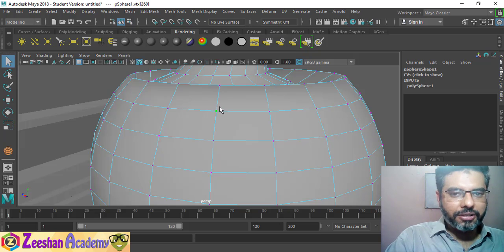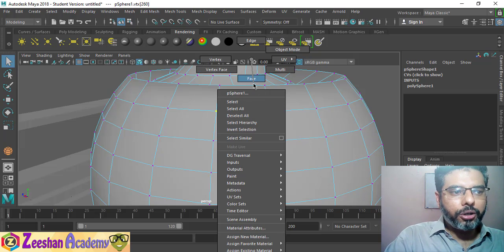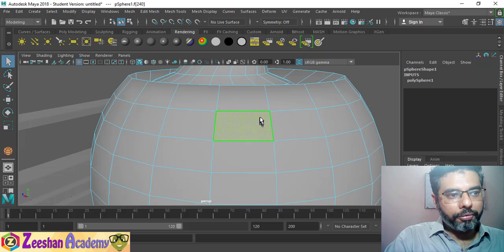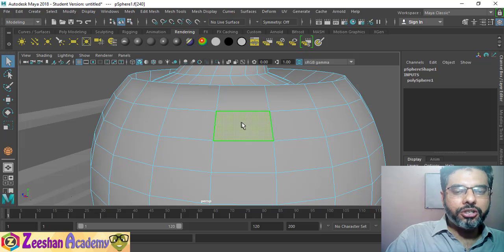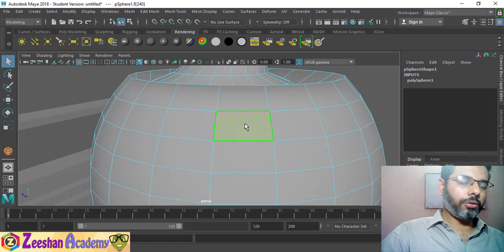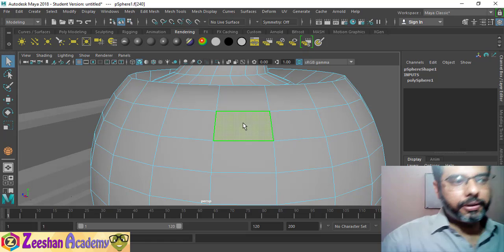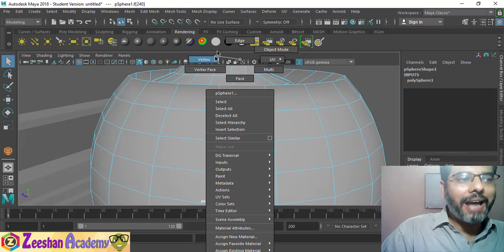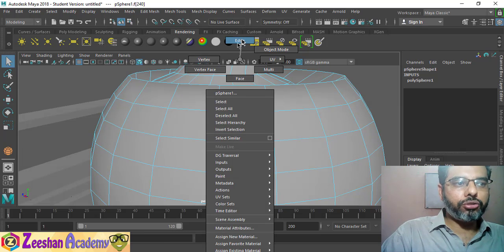Vertex needs edges, edges need vertex, and then the third component is a face. Face is basically a closed area between edges. So a face needs an edge, an edge needs a vertex, and a vertex needs edges. It's just like a loop of things that are dependent on each other. Anyway, the entire Maya modeling session depends on these 3 things.